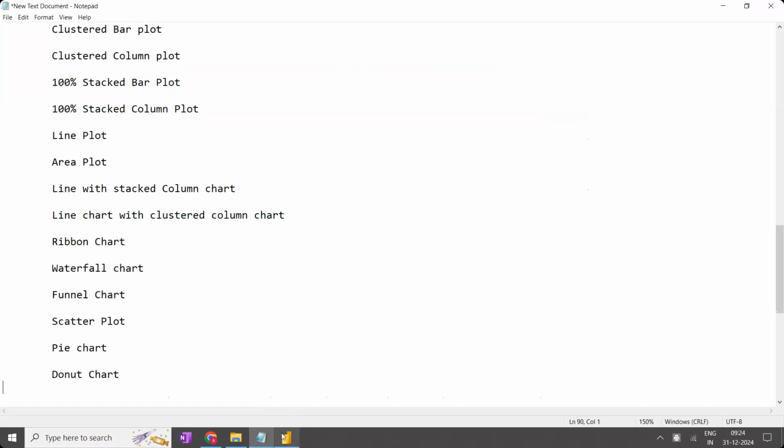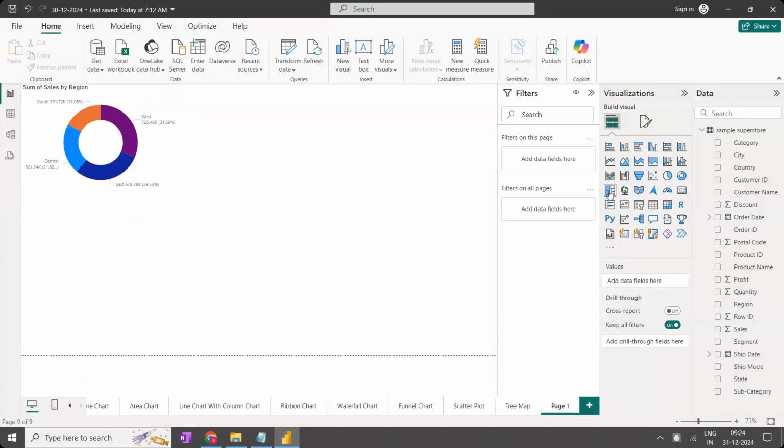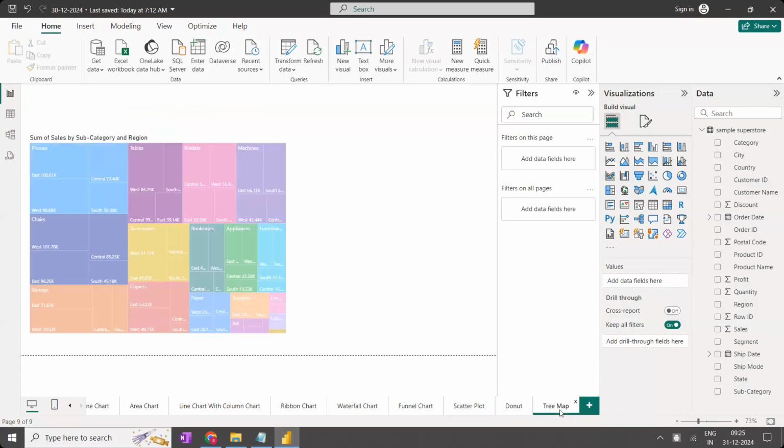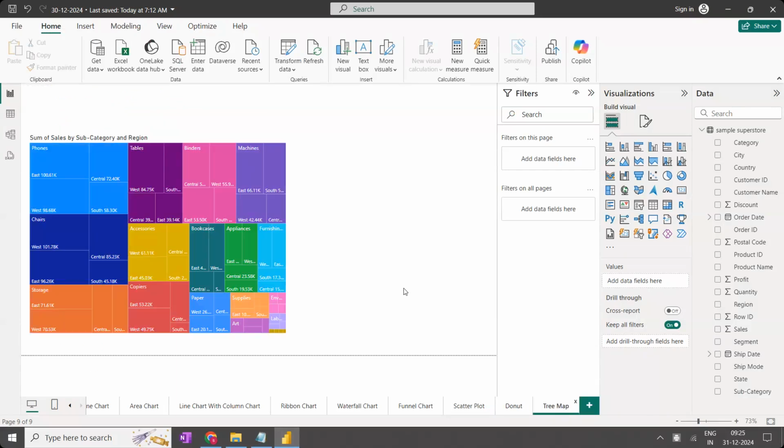Next, after donut chart, what is the next chart we are going to have? Tree map. We have already discussed tree map. So let me rename this one. Donut. Okay, donut chart, followed by tree map. What is meant by tree map? It is just like a heat map, where it adds colors to the numbers, and the size of the rectangular box will be decided based on the value.